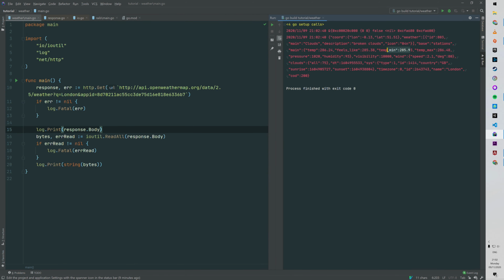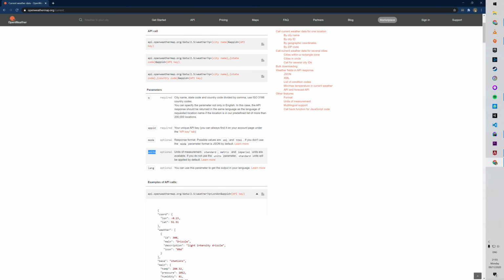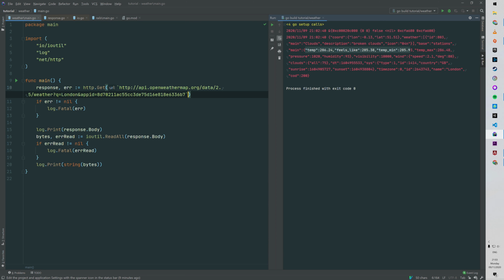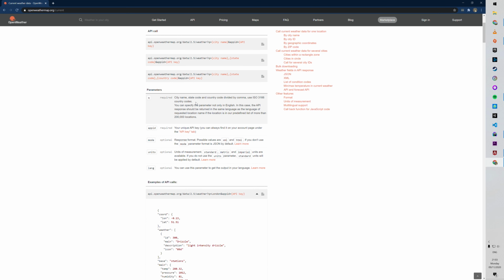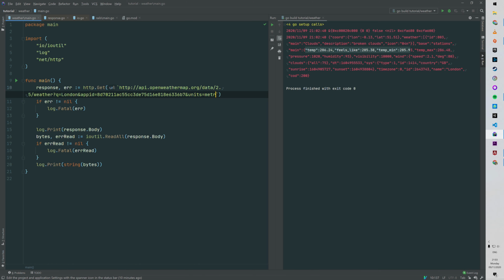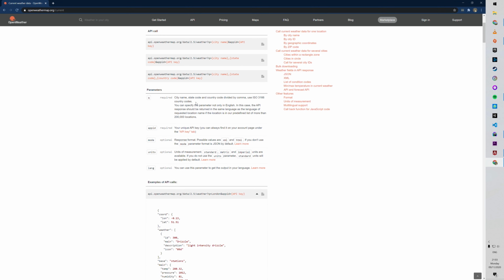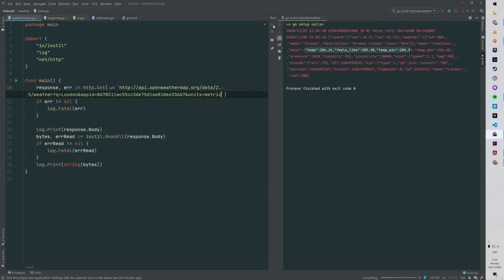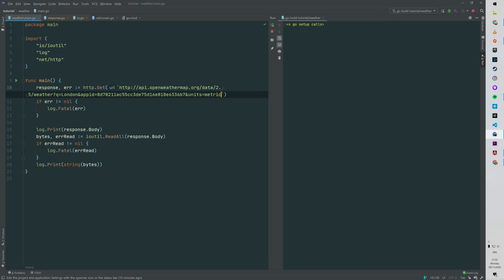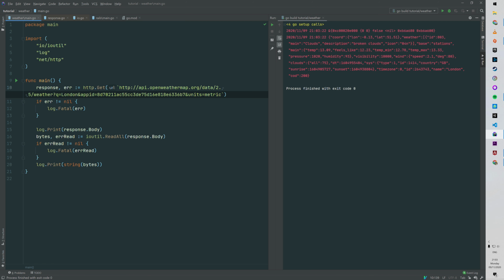So success. Alright, here you can see that the temperatures are in Fahrenheit. It's because the default parameter is standard. So let's just use the metric units. You can just do ampersand and then units, and then we can use metric. And then if we run that again, it should be in Celsius degrees. So there you go, 12 degrees, 13, 12. All good.